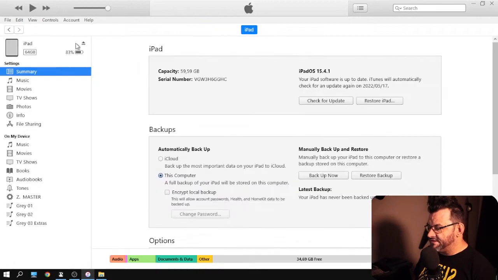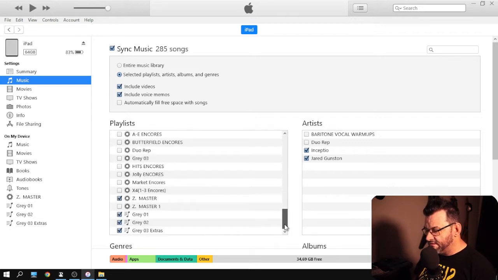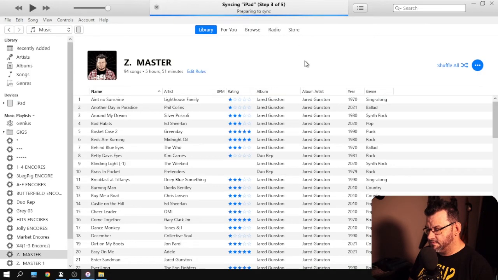So that when we go into the iPad and we go under music and we select what we want to sync, that master playlist is always being synced. So I'm going to hit sync, and up at the top here, you should see it adding at least 2 new songs. There you go. There are the 2 songs I mentioned. You saw them get synced onto the iPad.